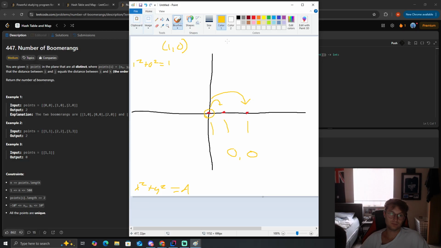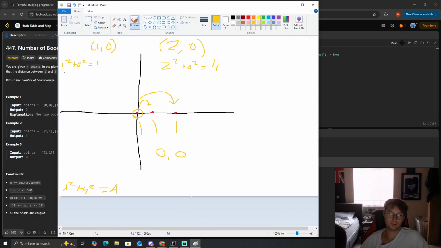Right, 1, 0. Then we want to check the distance as well. What is it? 2, 0. So then we do 2 squared plus 0 squared, which is, the distance is 4. Alright, so this would not work.